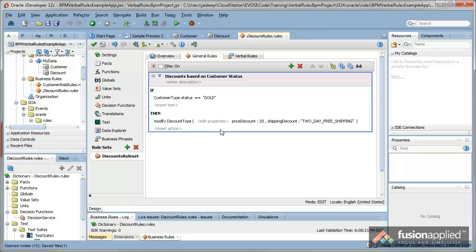at the same time it's not particularly business user friendly. Also, this is a small rule. As the rules get bigger and you have more test conditions and more actions, the rule can get progressively more difficult to read. Verbal rules enable you to author rules using natural language statements. Rules expressed using natural language can be much easier to read and understand, especially for business users. I'll now walk you through writing this same rule using verbal rules.